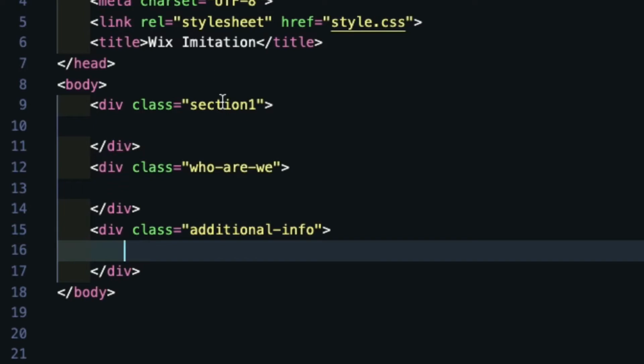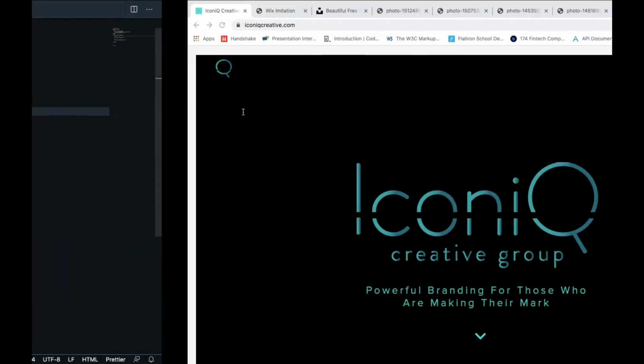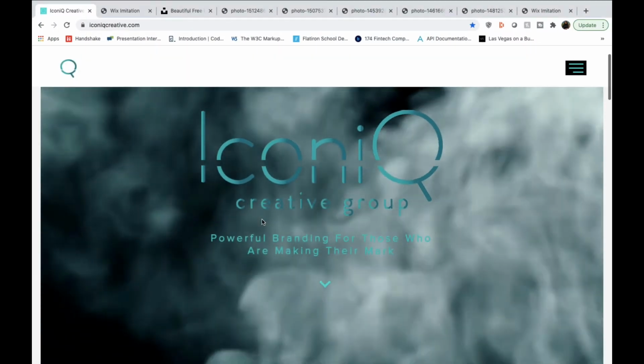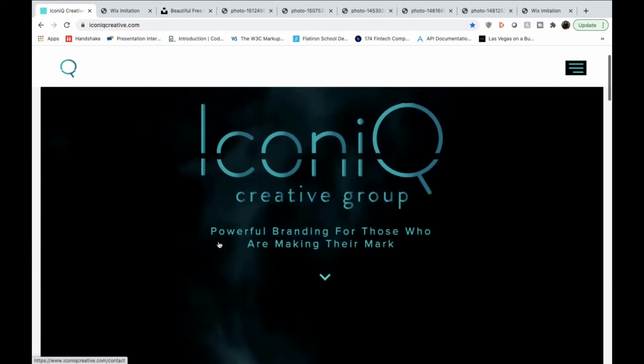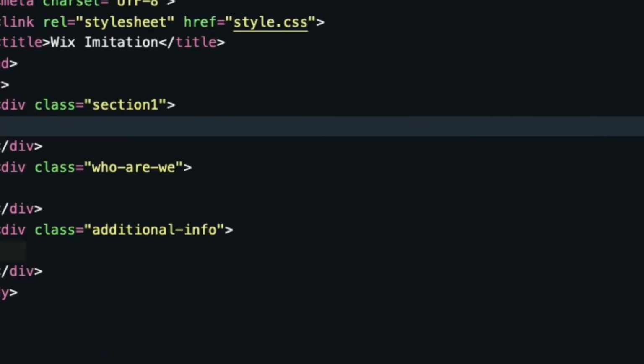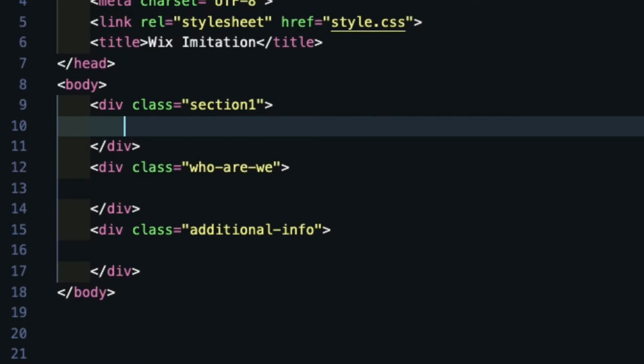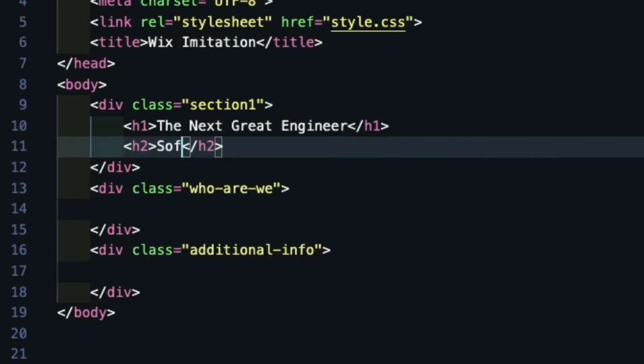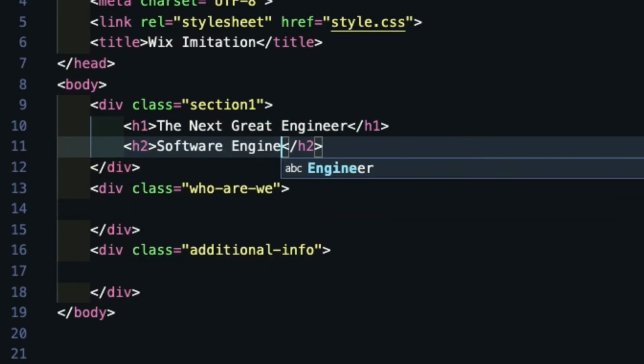Boom. Okay, so now let's go back into section 1. It looks like we have the title of the company, a subtitle, and then a little tiny description. So titles are typically H1s, and let's say our title will be the next great engineer. Then our H2, our business, will be software engineering.